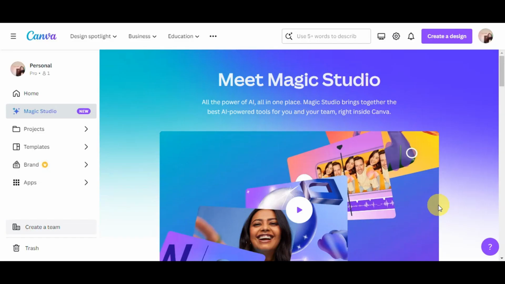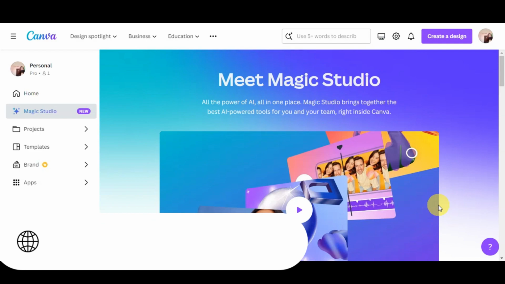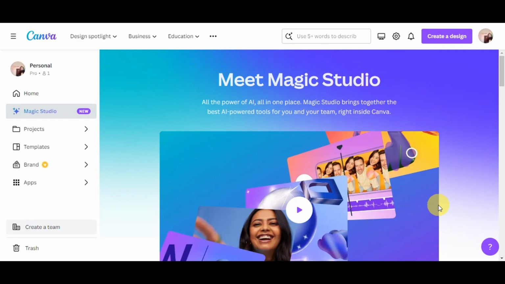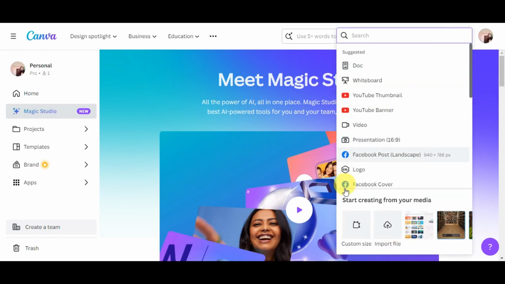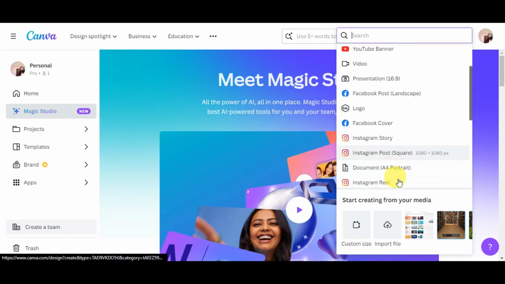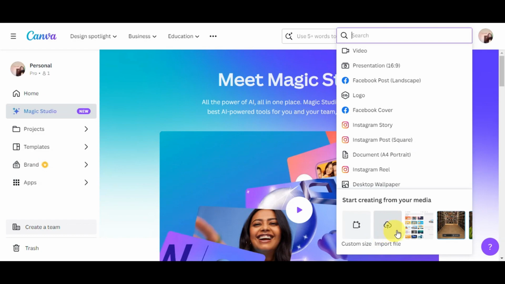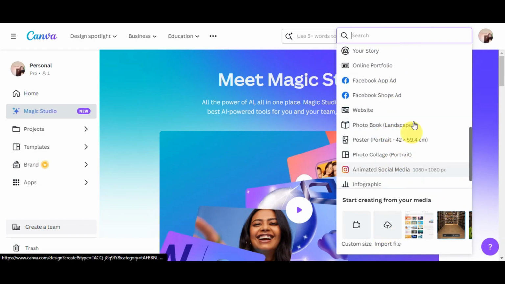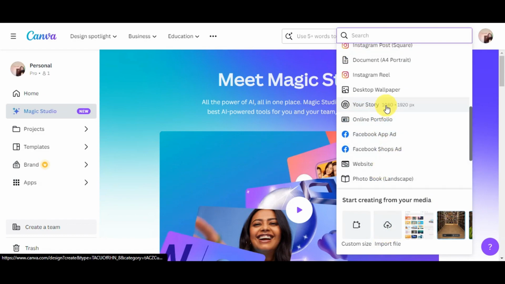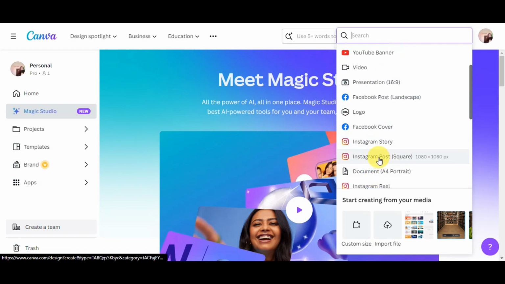Now let's learn how to use Grab Text in Magic Studio Canva. For you to be able to grab some text onto your design, you're just going to click on create a design here, and then you could start by creating a custom size. You could add in the width and height of your design, choose from the different suggested templates, upload your photo directly, or choose an already uploaded photo. For this example, we're going to choose Instagram post here, so that we get redirected onto the Canva design.